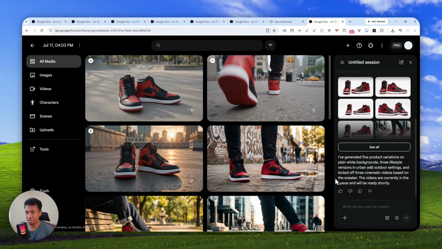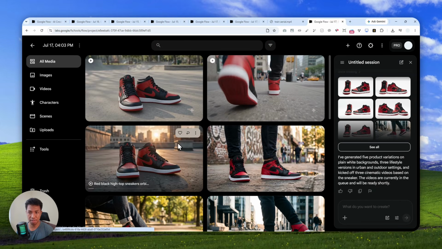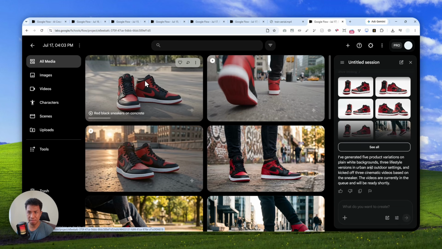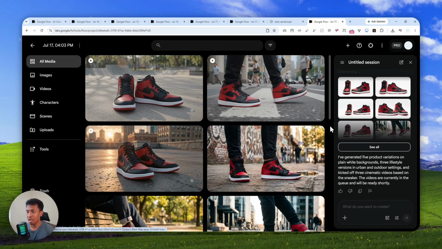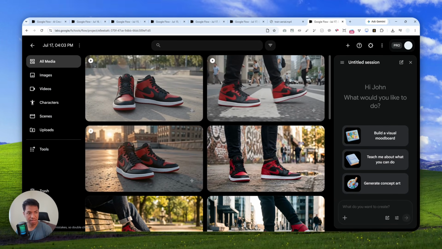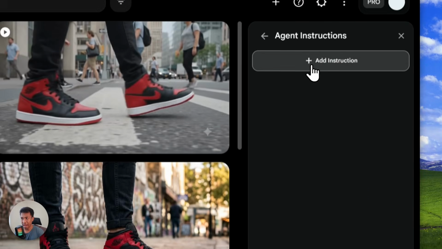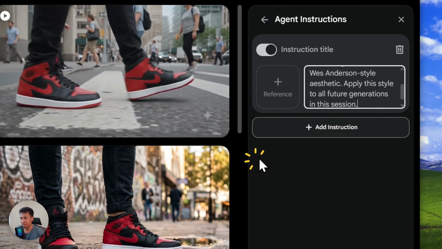Alright, so we got several images and also we got some videos from those images. Yep, I think this is something that could be quite valuable if you are selling products on the internet. Now, I'm going to start a new chat. You can click this button, new session. And here, I'll just copy and paste a sort of system prompt. And you can click this button that says agent instruction. I'll click add instruction. And I'll just paste it right here.